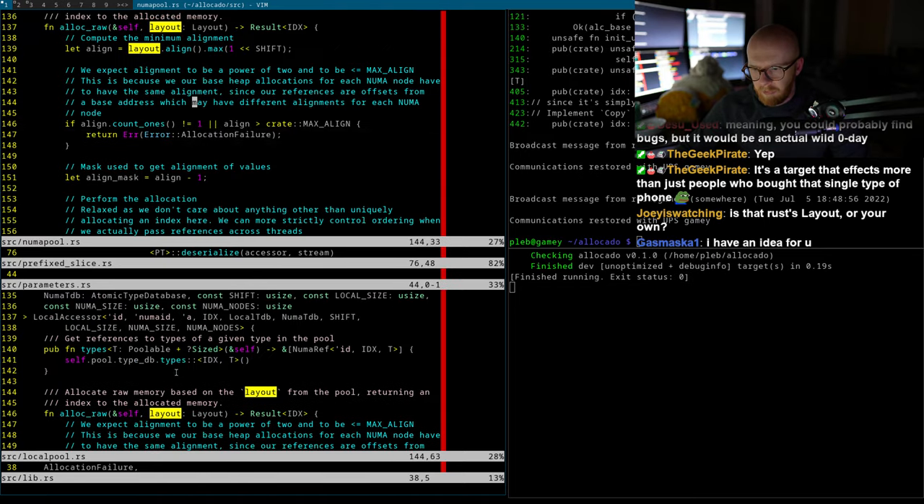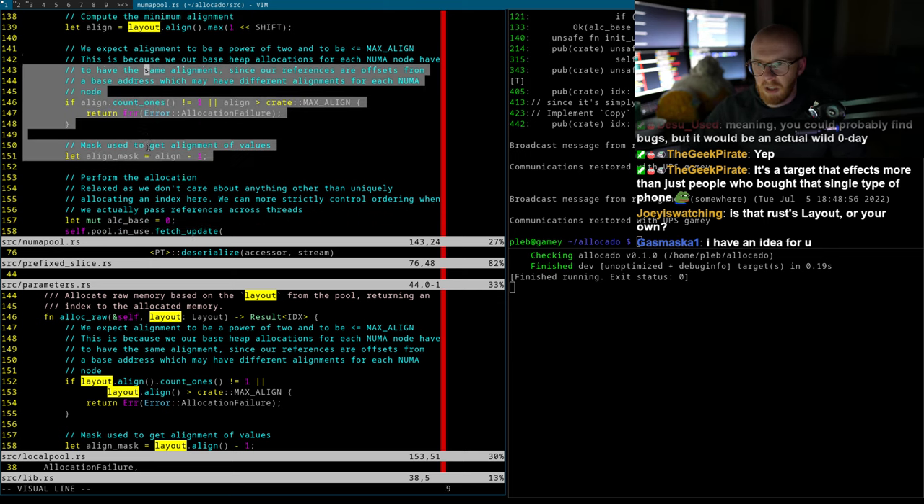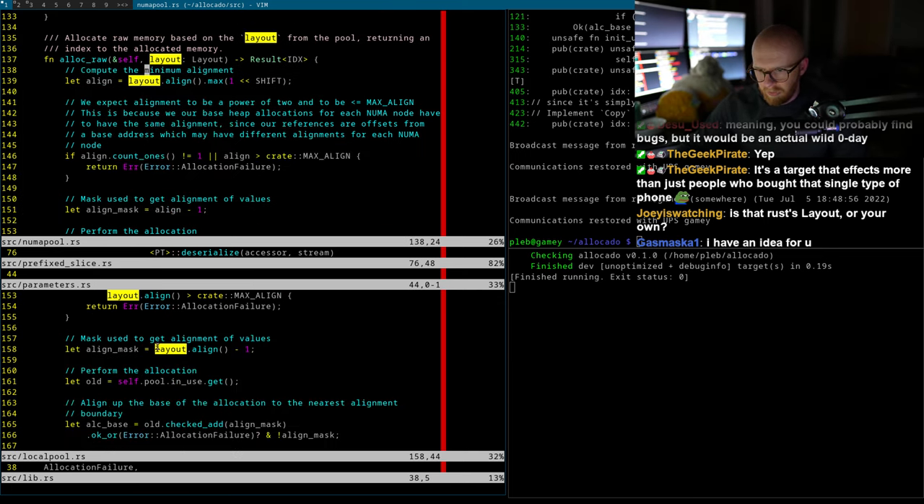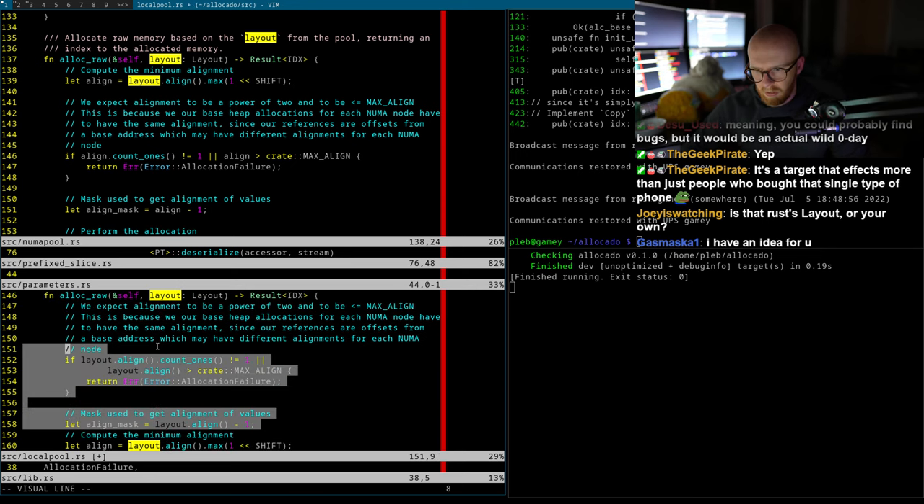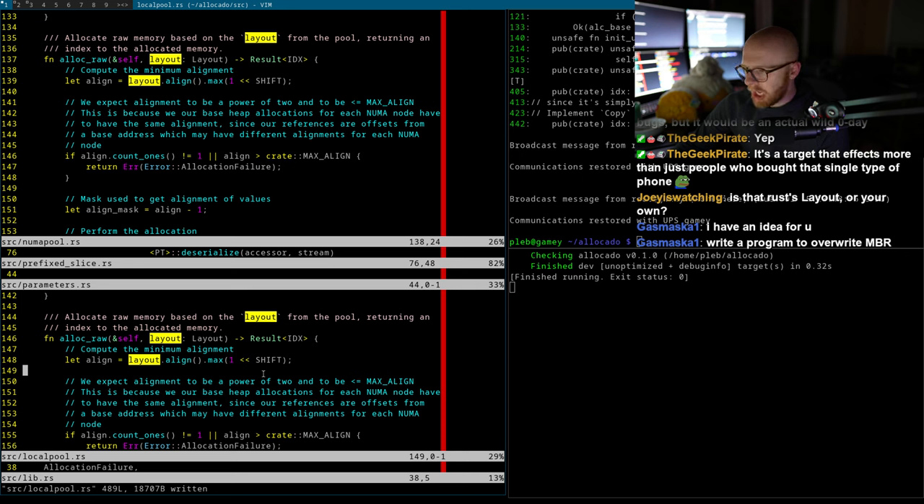Then we have to do the same thing for a local pool. And I think we can just take the same code because I think it's actually identical for this part of the code. Compute the minimum alignment, layout align, the larger of the two, one with the shift.